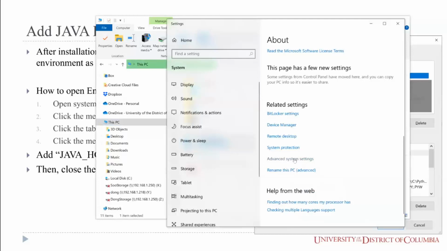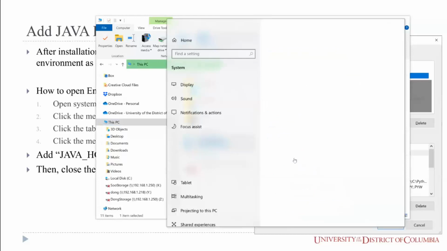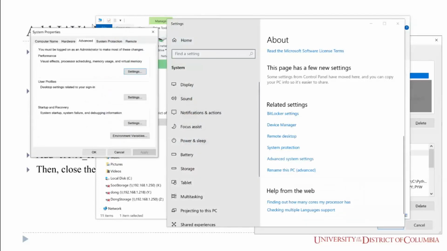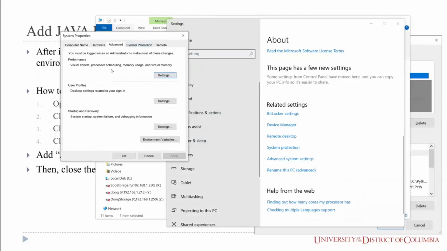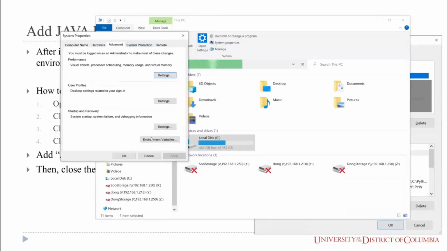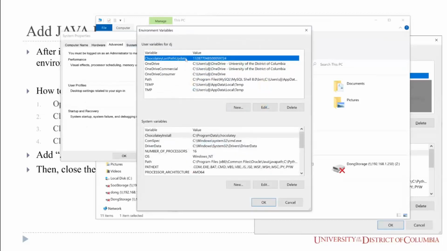Advanced system settings, right? When you click this advanced system settings, you will see these system properties. Within here, you are able to change the system environments. At the bottom, you will see environment variables. If you click the environment variable, you will see the environment variable pages.